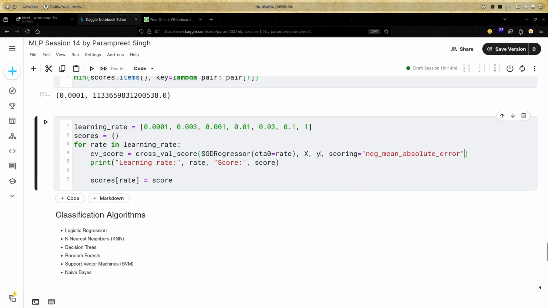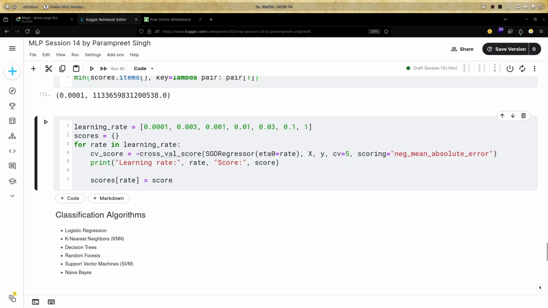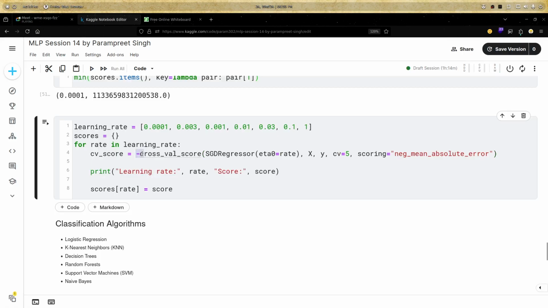All right, and CV equals 5 I will set, that means 5 times cross validation we will do, and by default it will do the StratifiedKFold. I'm taking the negative of it so that we'll get the positive scores, and the score I will compute as the mean score, the average score of all the 5 folds, for each of the learning rates.